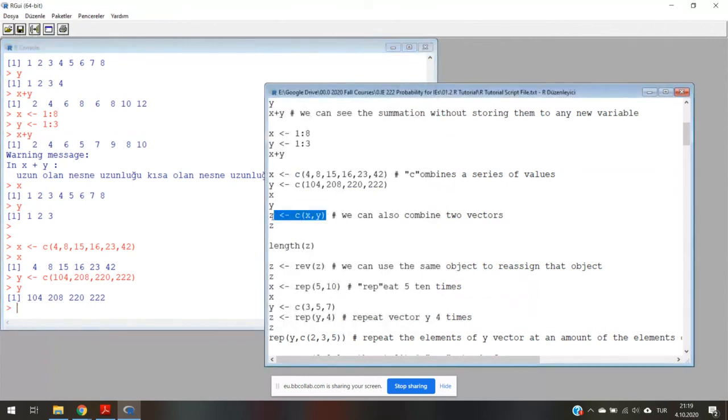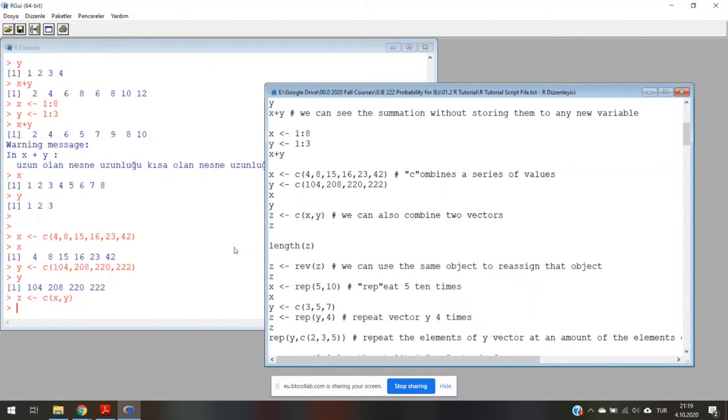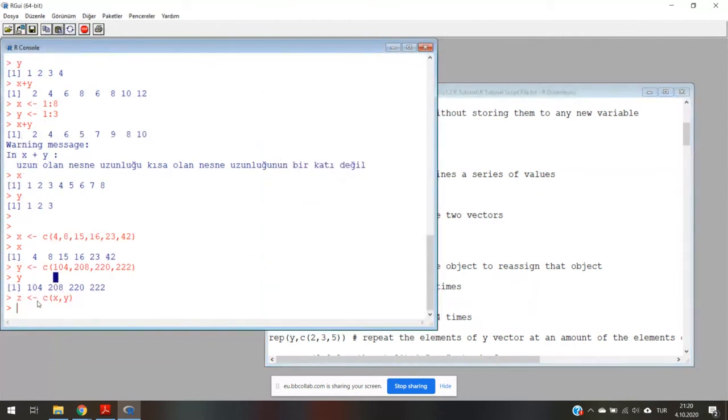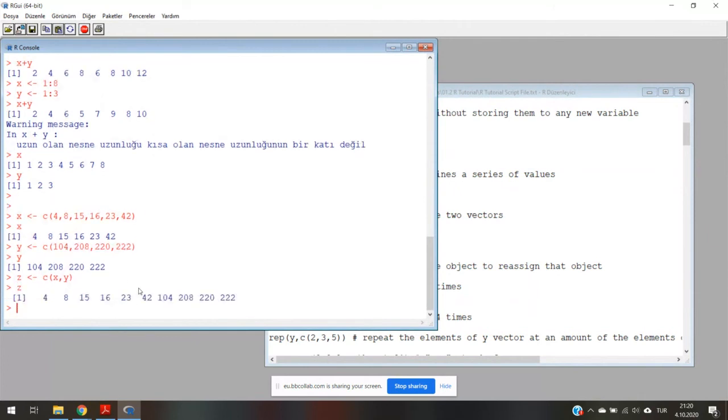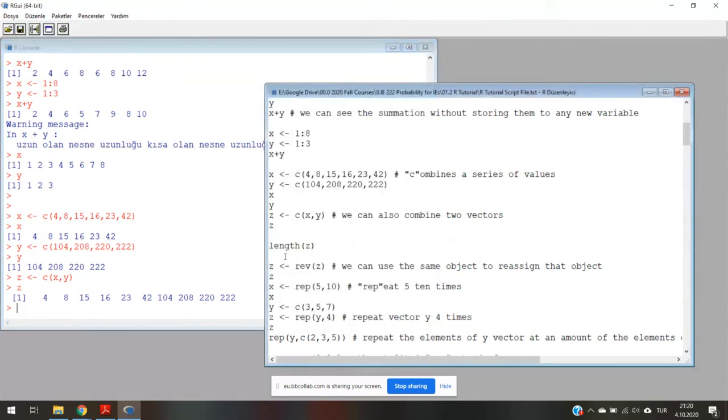Now, I can also combine two vectors. So if I say z is another vector, made by combining x and y, then you will see z is going to be a vector of 10 elements. So there will be 10 elements in this vector. This is going to be a combination of the first vector, and the second vector will be added to the tail of the first vector. Okay, so this is how we can create arbitrary vectors. We can also combine vectors.